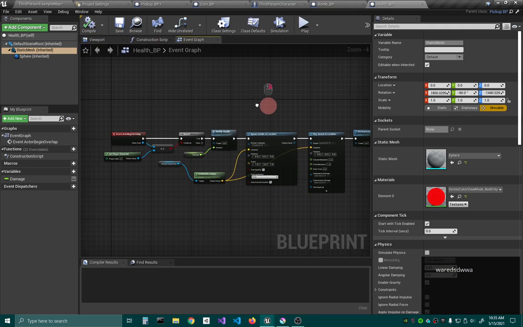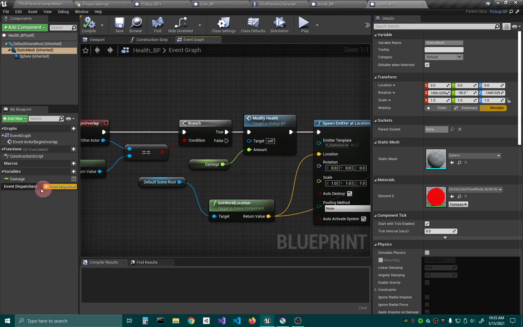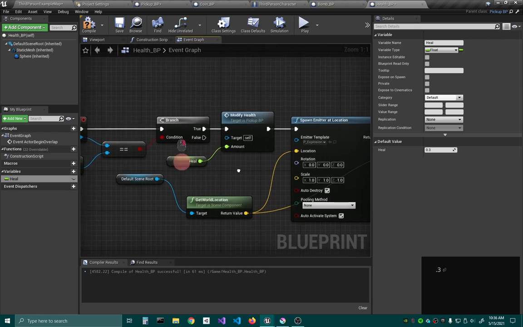So in our event graph, we can actually change this damage to heal. Just change the name of that so we know, okay, this is a health pickup. It's actually going to heal us, not hurt us. And then instead of negative 0.2, I'm going to change that to 0.3. So it'll heal by 0.3, or 30%, when we pick this up.